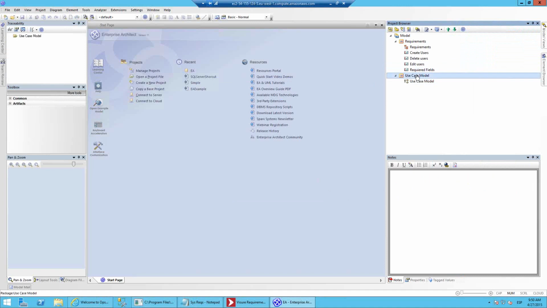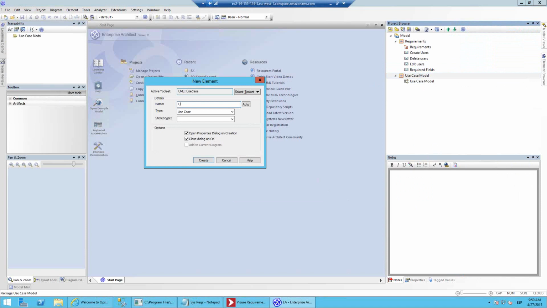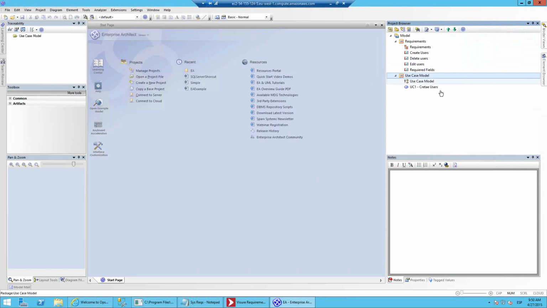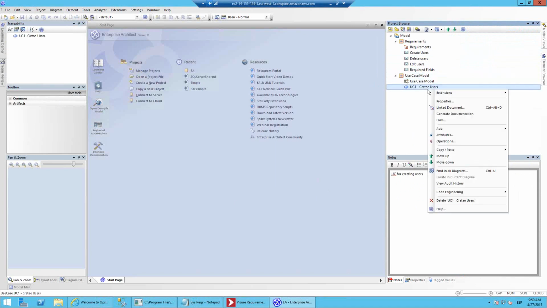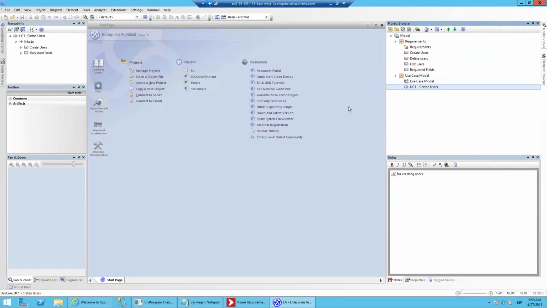So what I'm going to do is just add some elements to the use case model, some use cases. For example, use case 1, and I'm going to call it create user, the same name as the system requirement. So I can create this one in here, with the description that I want. Click on OK, and I'm going to create a trace, a link between this one and the create user and required fields requirements, because I will need to address those two requirements with this use case.